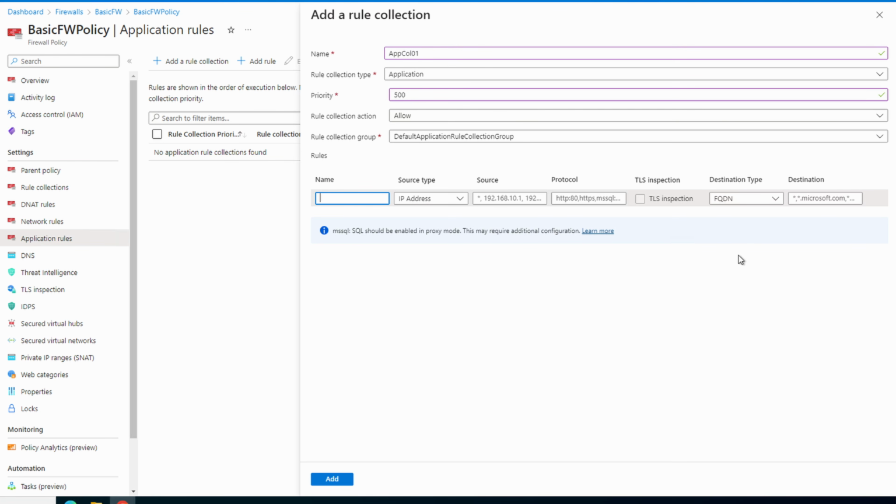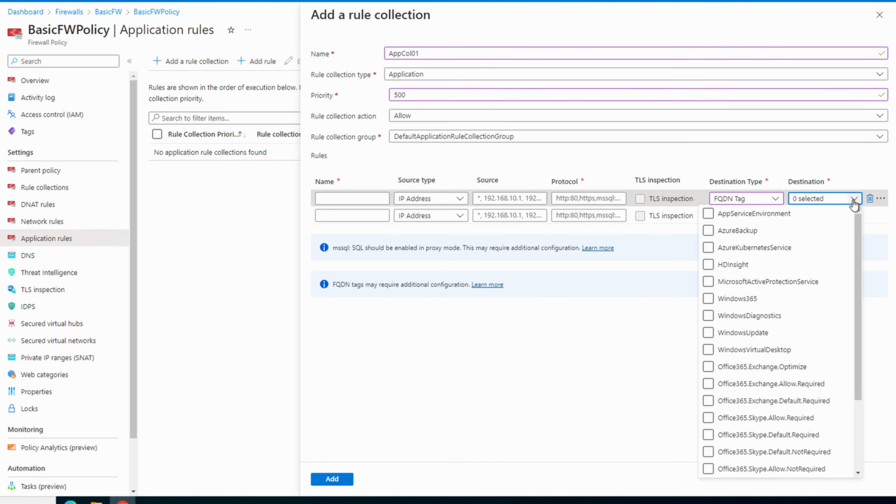We can add FQDN tags that allows access to Azure services. This is helpful if we want to block all traffic to the internet, but allow our clients to access Azure services. With AVD, for example, the session host could still access the AVD service, although it's called Windows Virtual Desktop here, but it's the same thing. The standard and premium firewalls offer web categories, so we can allow traffic to known good sites based on the category, like news or productivity or shopping.